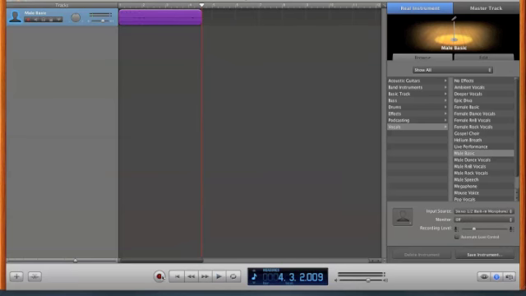So to start recording, all I had to do was click on the red circle, or I could have just hit R. To stop recording, all I have to do is hit the space bar or hit the letter R, or also click on the red circle.